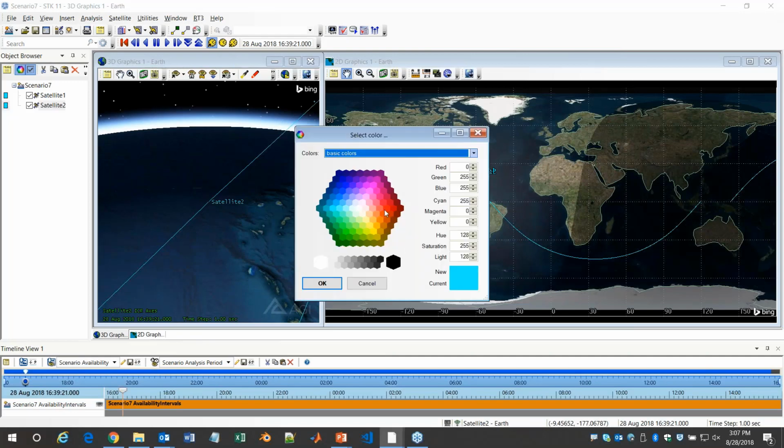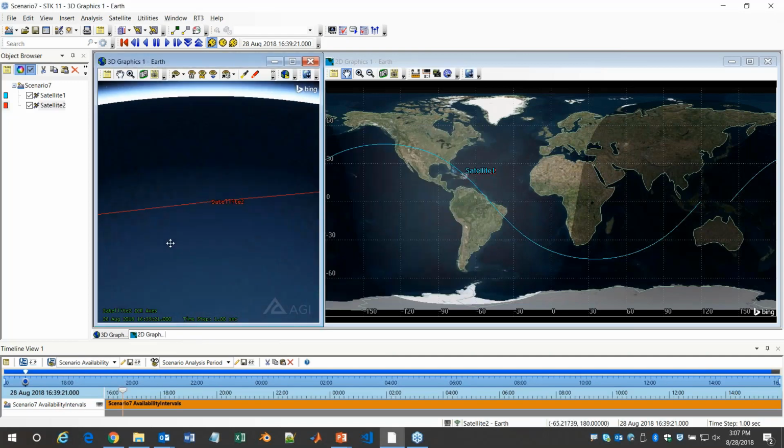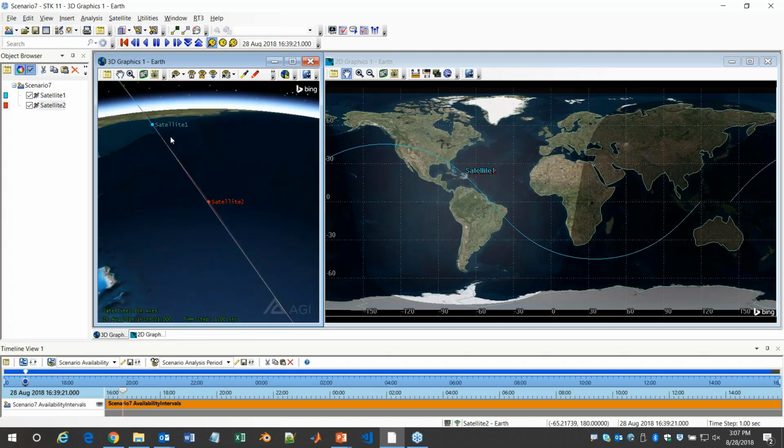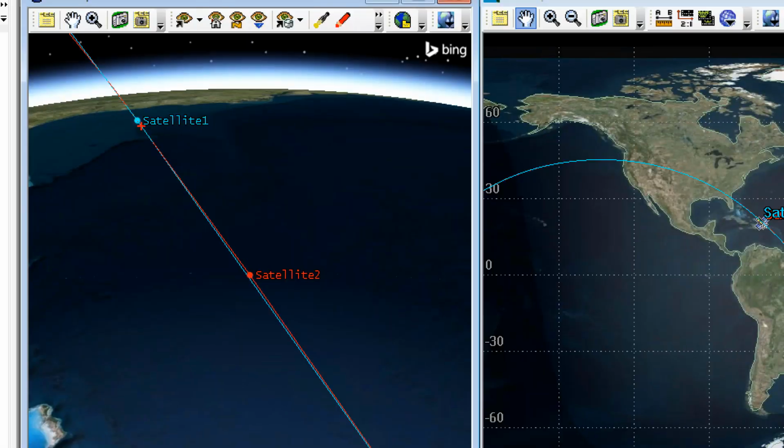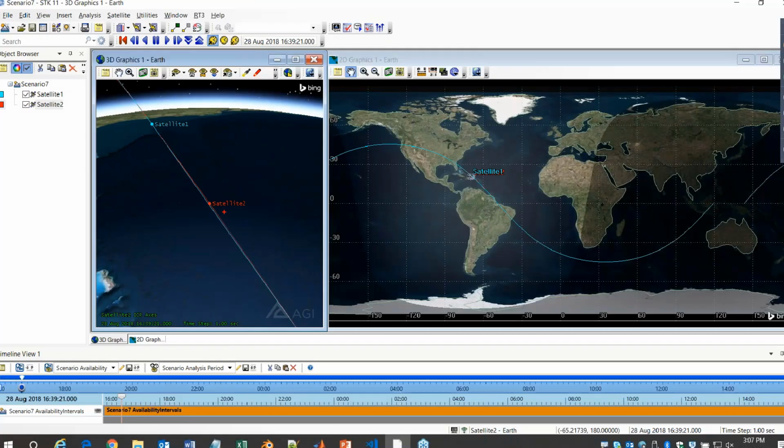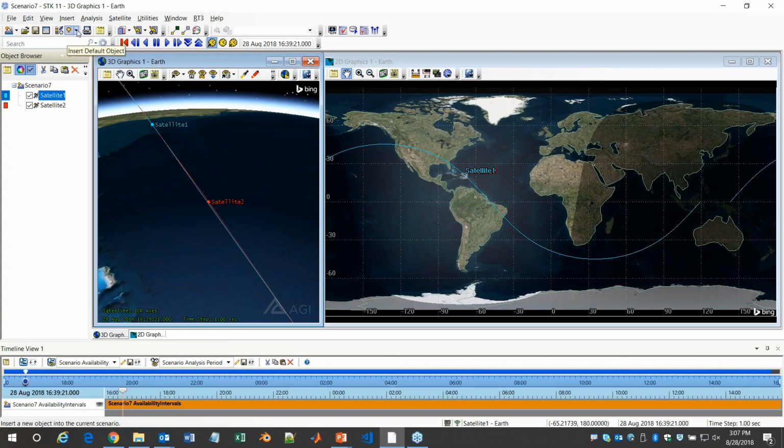And I'll change the color of this just so we can tell the difference between our platform, which is going to be on this blue track, and our target, which is going to be on this red track. So if we shift out a little bit, we can see both our satellites here. And we're going to add a sensor on satellite 1 looking to satellite 2. So pretty darn simple. We'll go here.